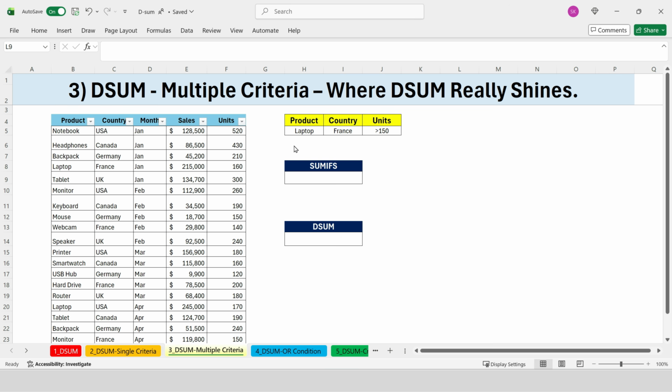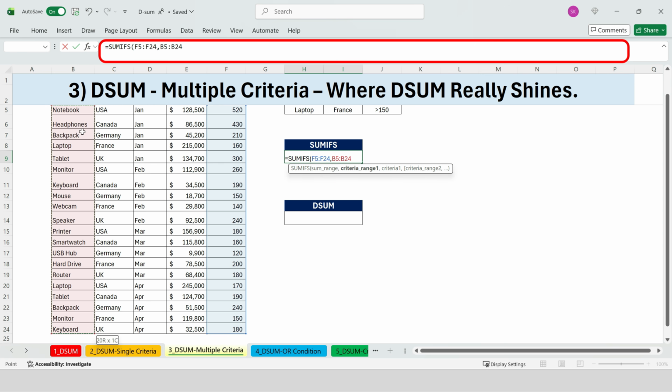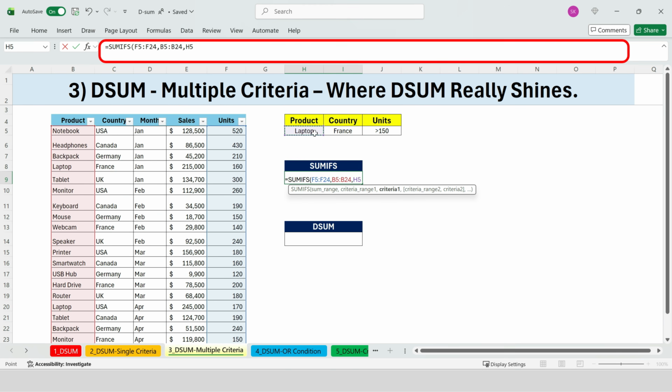In this example, we want to calculate the total quantity where the product is Laptop, the country is France, and the quantity is greater than 150. Doing this with filters can get messy, so you might think of using SUMIFS. And yes, that works. Using SUMIFS, summing the Units column. The first criteria is the product. It must be Laptop.